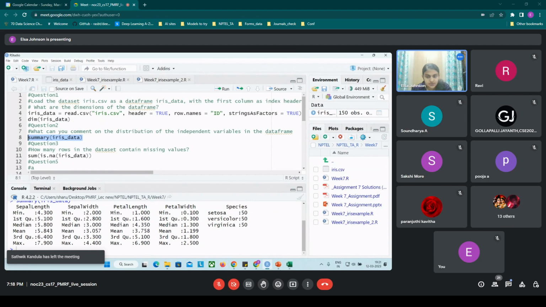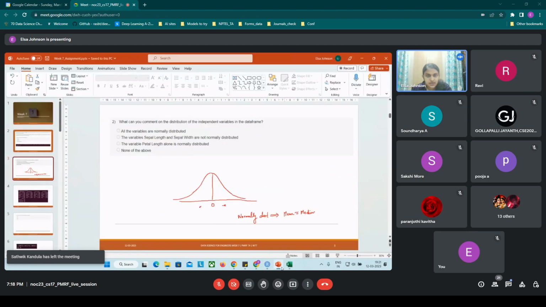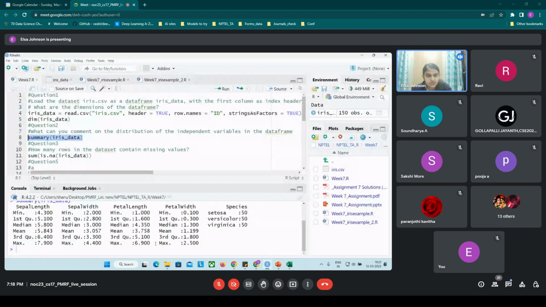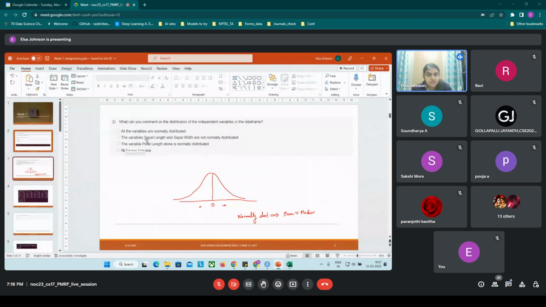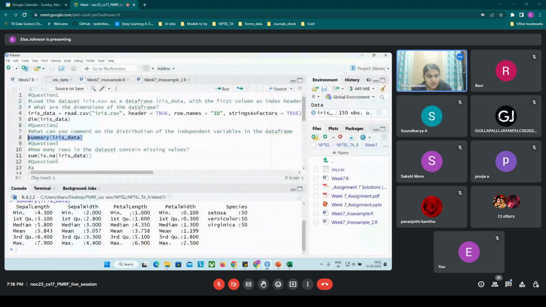The next option is that variables sepal length and sepal width are not normally distributed. But the one or two things that we have found to be normally distributed are sepal length and sepal width, so the second option is anyway incorrect. Then, the variable petal length alone is normally distributed. Petal length median and mean are showing very much variation, so that option is also not correct.